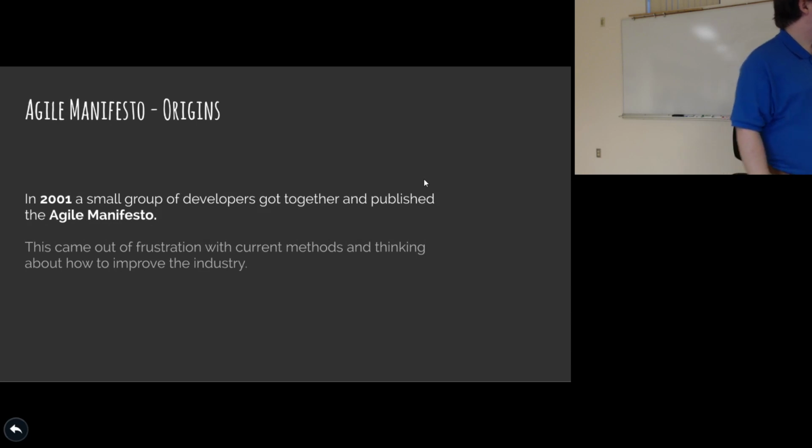Okay. So in 2001, a small group of developers got together. These are primarily working as contractors and such, and with a variety of companies. But they got together and published what's called the Agile Manifesto. Okay. And this really came out of frustration with all the current methods, and them really thinking about how can we make the industry better? How can we make better software for our customers, better software for our users, and make our employees happy? Because following things like waterfall structure doesn't lead to happy employees.